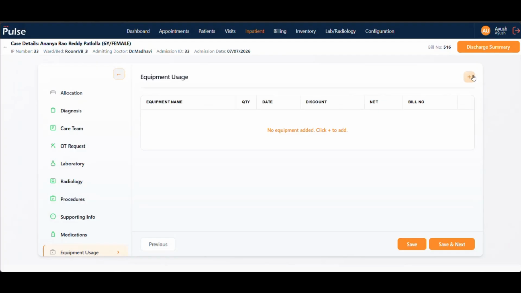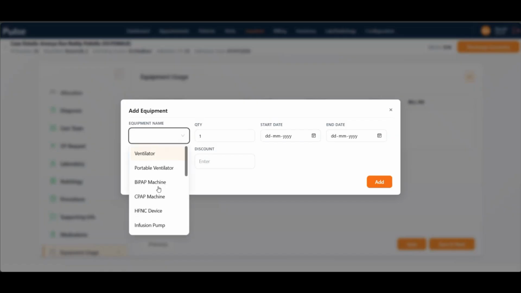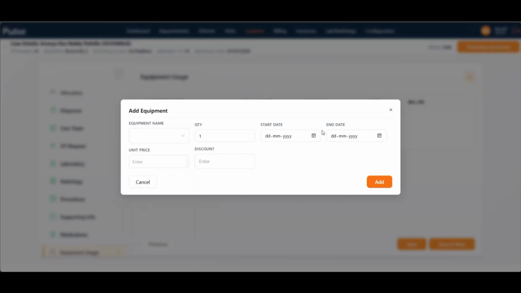Then equipment usage. It's whatever equipment is used for the patient throughout this admission, like ventilator or portable ventilator, infusion, syringe pump, dialysis machine, anything. We can add them and we can charge for them also.